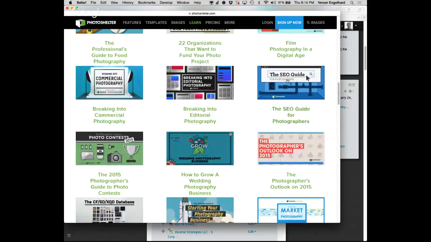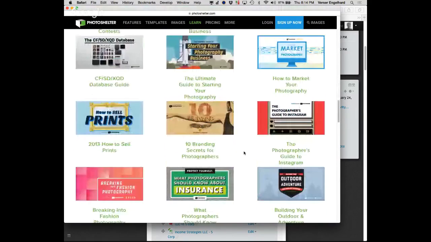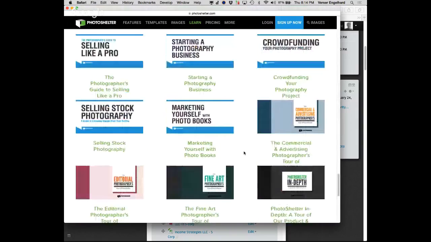For instance, we mentioned the SEO guide earlier. This is the search engine optimization guide, which gives you step-by-step instructions and strategies for getting your rankings up higher in search engines. I just wanted you to know that this exists. It's pretty exhaustive, the list, if you look through it.